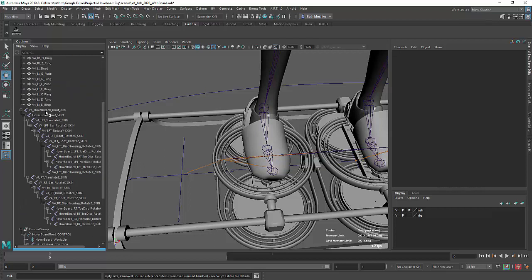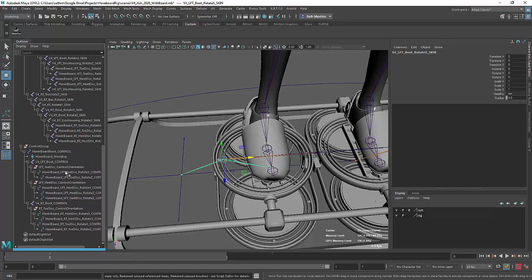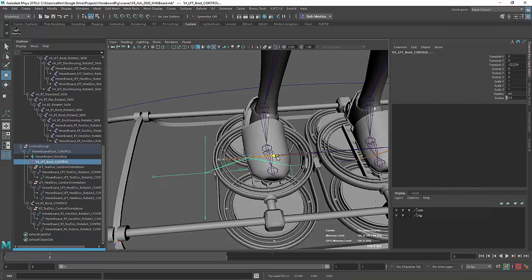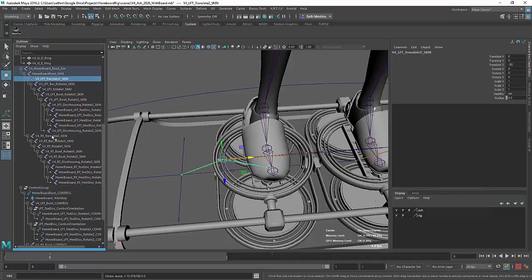So here's what we're gonna do. We are going to find boot rotate, the highest order of that boot rig system there, and then we're also gonna grab this bad boy. Okay, we're gonna move these both. Ooh, is it? No, it's not. Sorry. That is. There it is. Okay, cool.